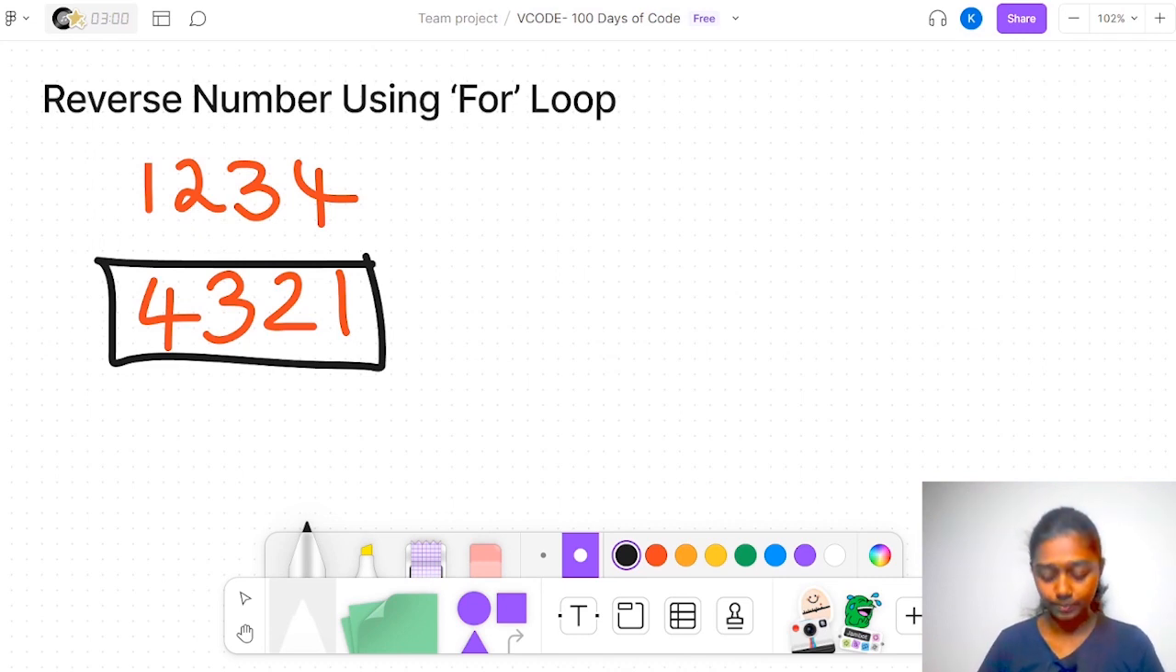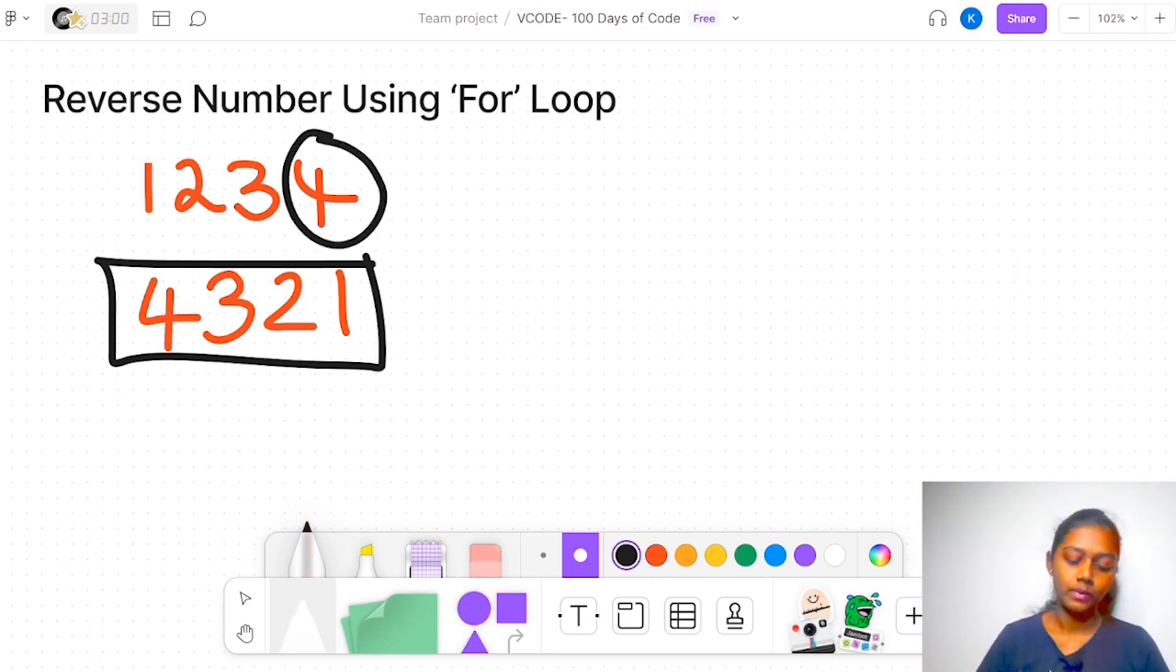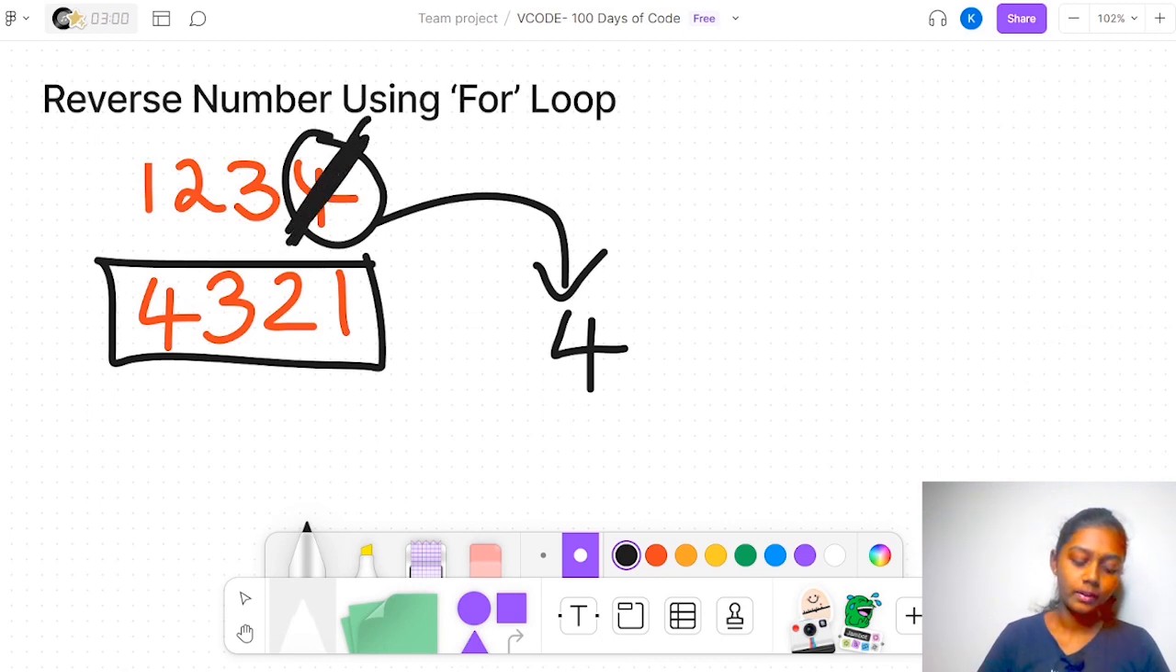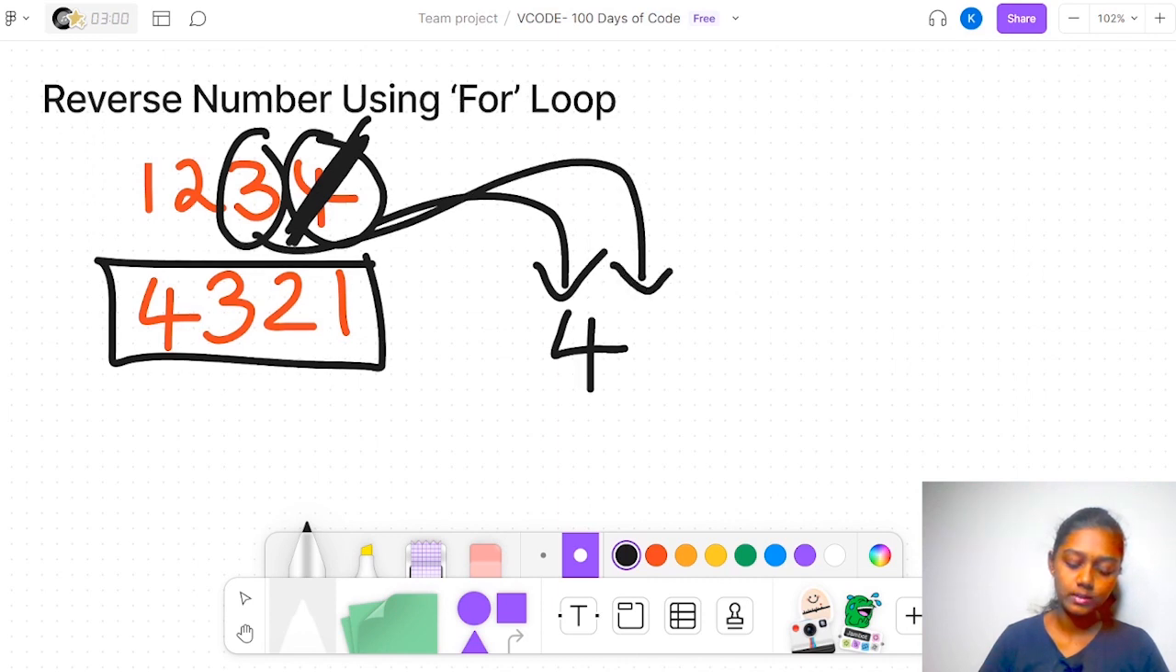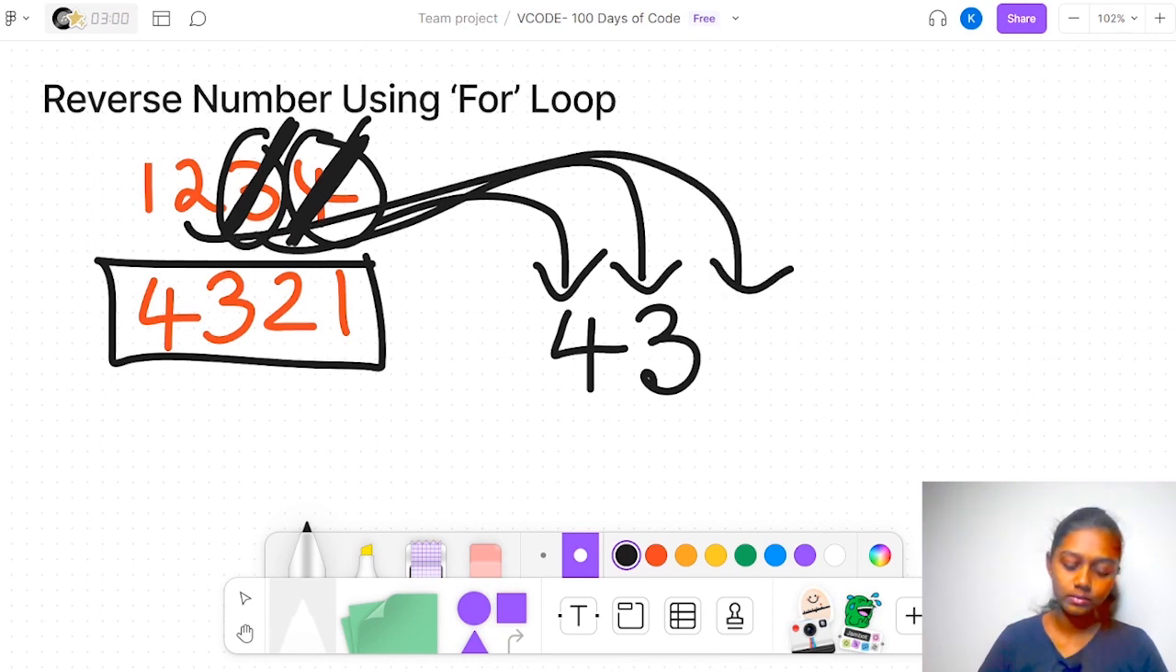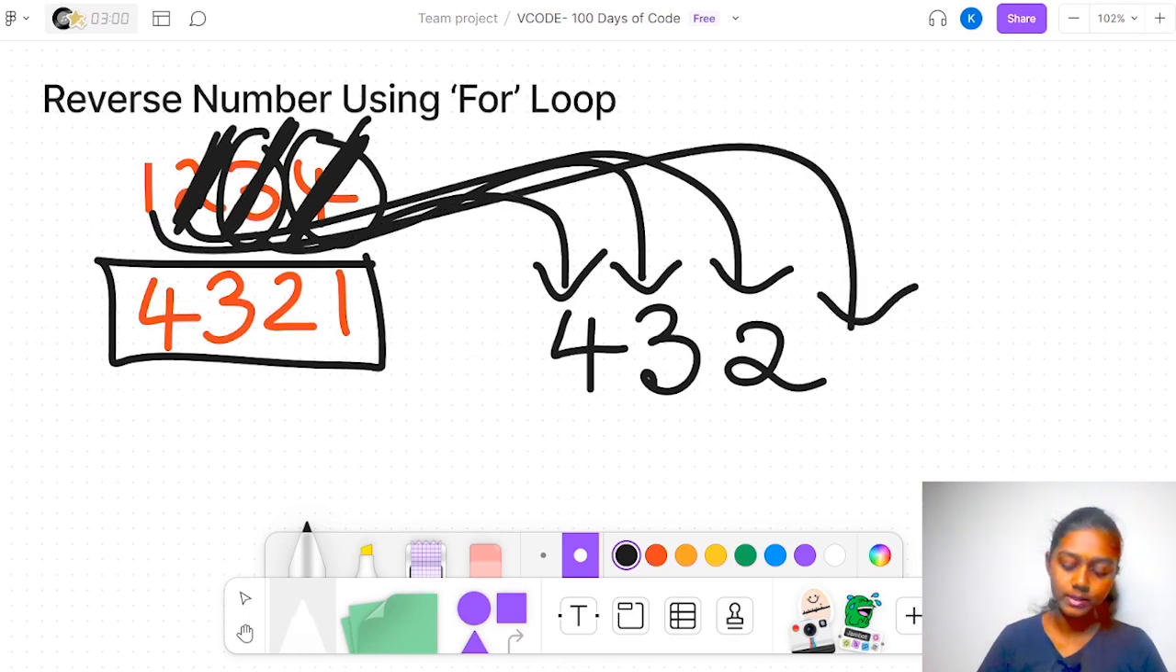Using a for loop. First of all, we have to get the last digit and put it in a new variable in the front, and then remove this last digit, and this will become the last digit. Now we will put this here in the second position of the new number. Now we will remove this also, put this here, 2, remove it, and finally put this here, 1.